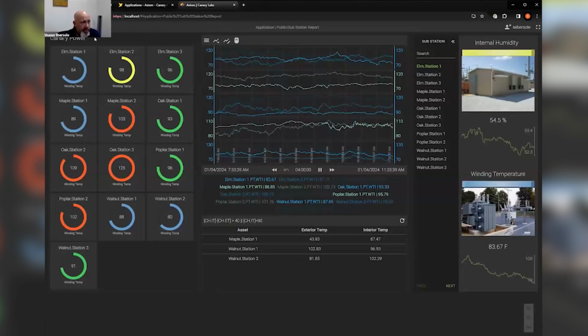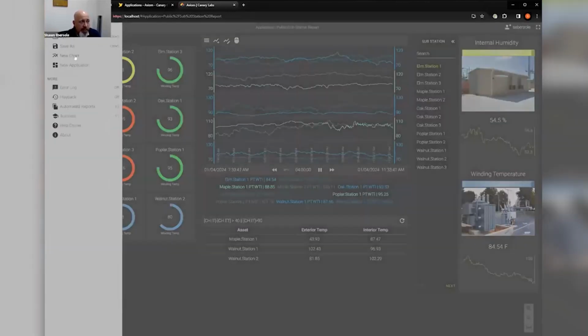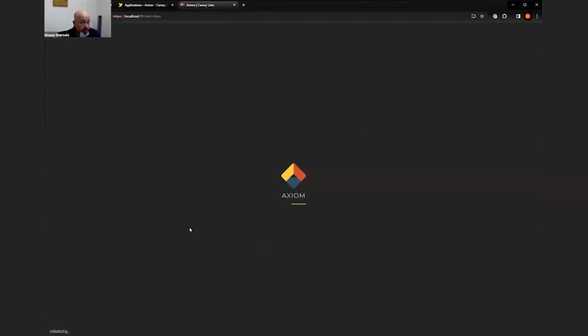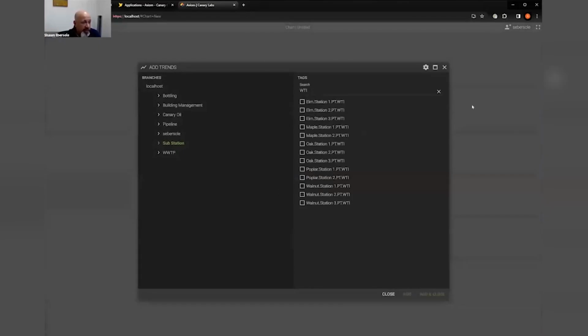But let's just get down to it. I want to first of all design a chart. From my main menu, I have an option to create a new chart here. When we say chart, we're just talking about a full trending screen. I can either add trends or open up an existing chart. I'm going to just add some trends.